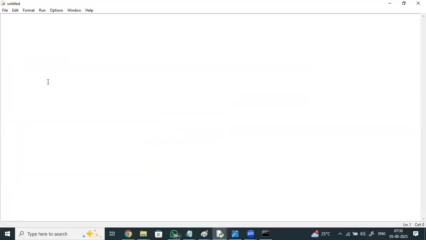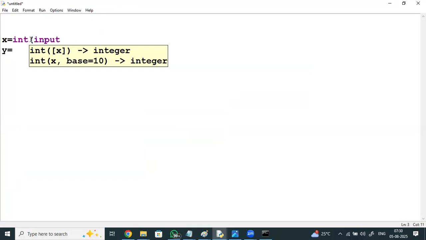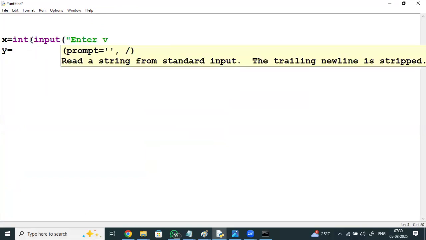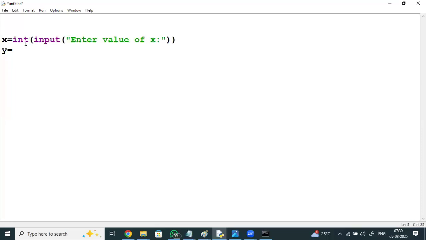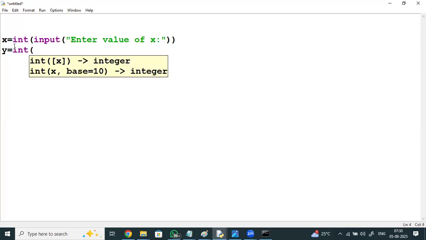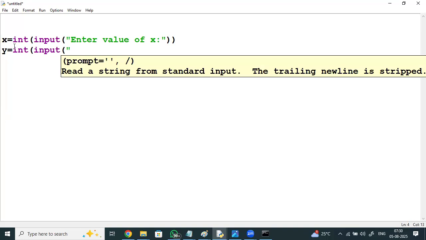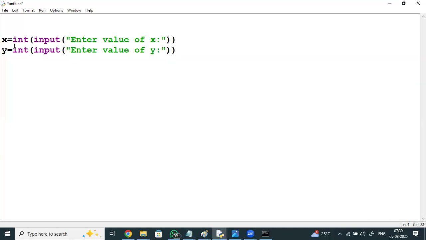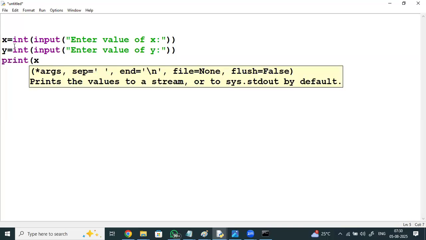You want two numbers, right? Two numbers means I'm saying X and Y. X = input, enter value of X. Y = input, enter value of Y. Print X comma plus Y. That's it. This is the coding in Python.